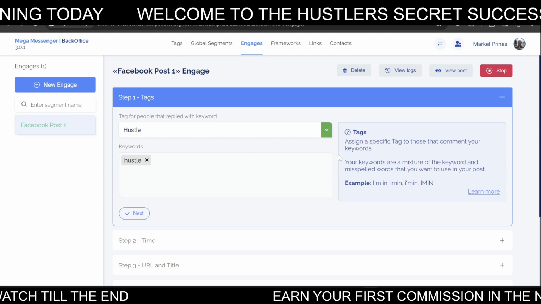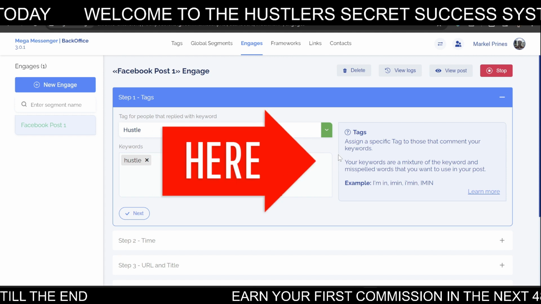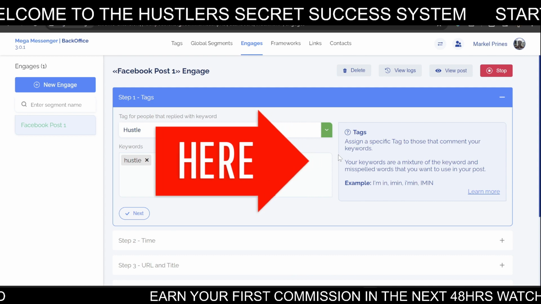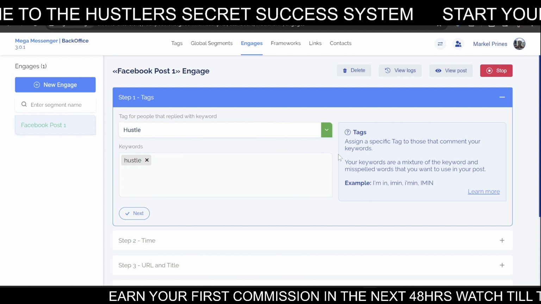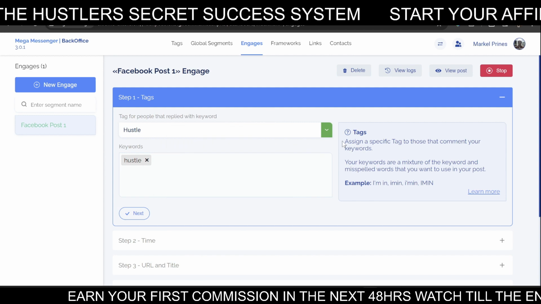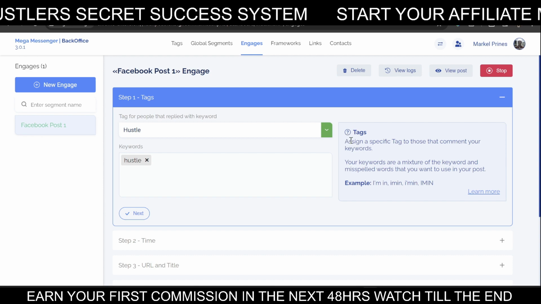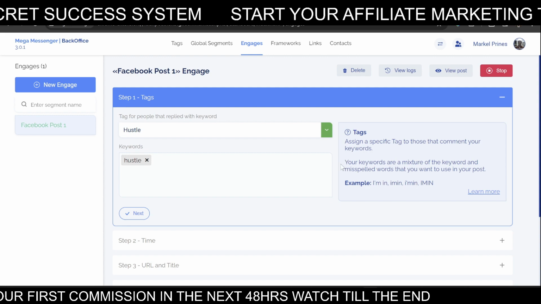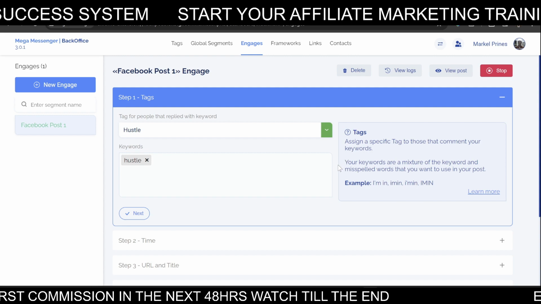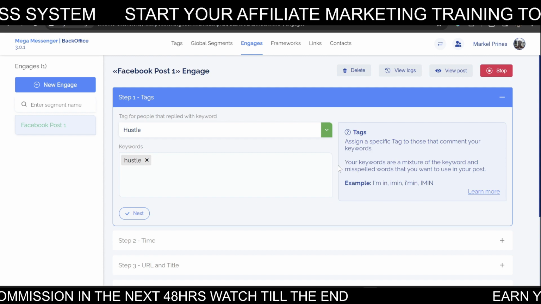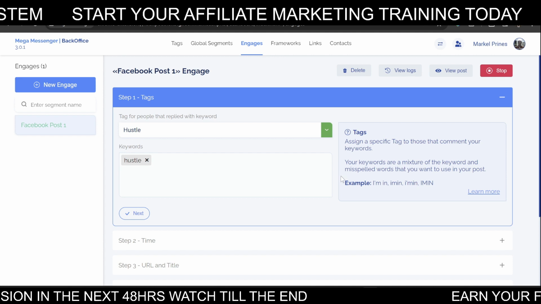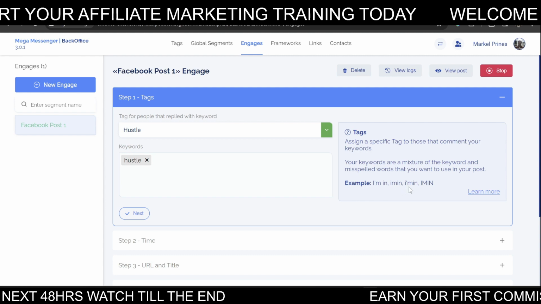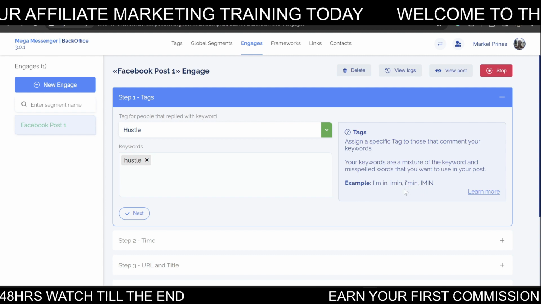I want you guys to look over here. It gives you the details. So at any time, if you're confused in this application, it usually gives some helpful tips off to the side to let you know what you're supposed to be doing. So tags: assign a specific tag to those that comment your keywords. Your keywords are a mixture of the keyword and misspelled words that you want to use in your post. Example, I'm in. So it's all the same things, but it's put differently.